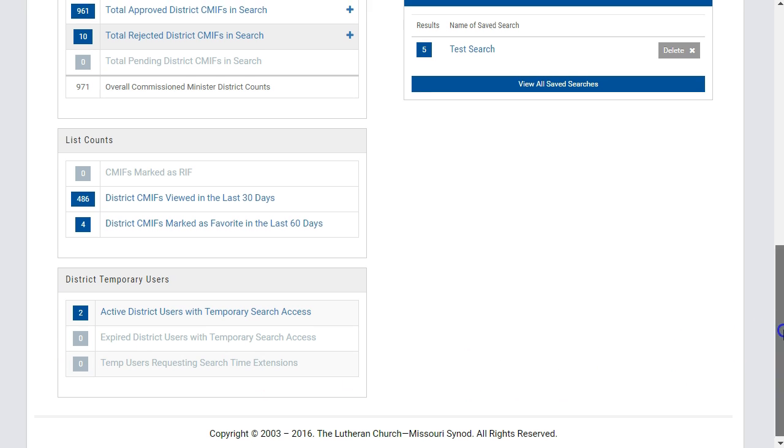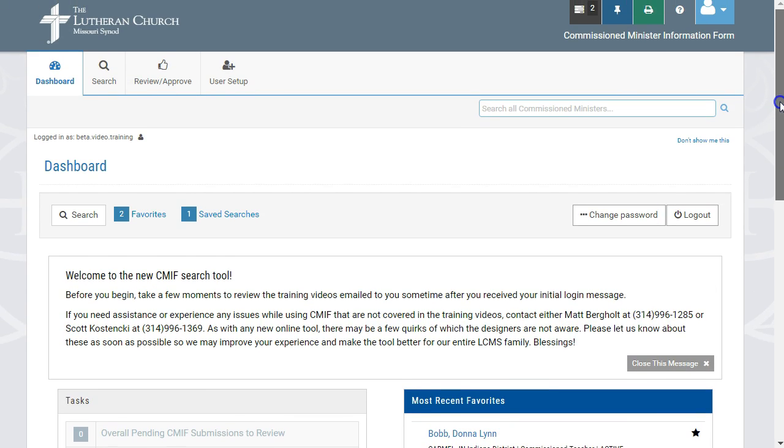We would encourage district users to log in daily to their dashboard in order to take action on any pending tasks or items to complete. This will serve as the sole location for communication and information related to the CMIF information. Please continue to familiarize yourself with the information found in your dashboard.